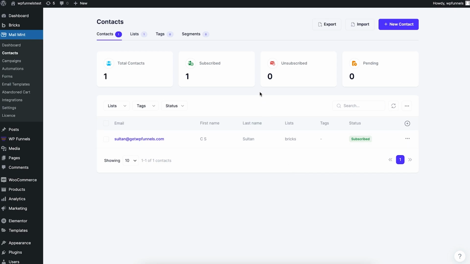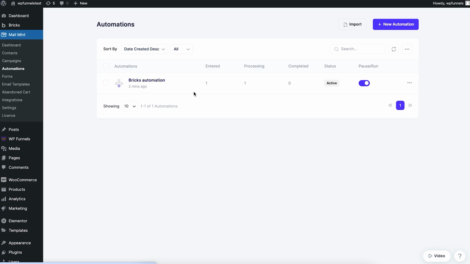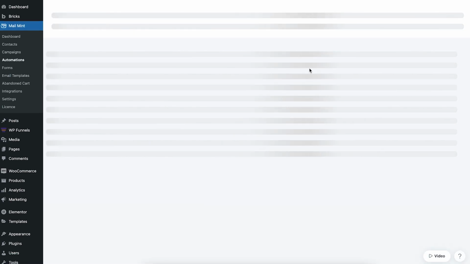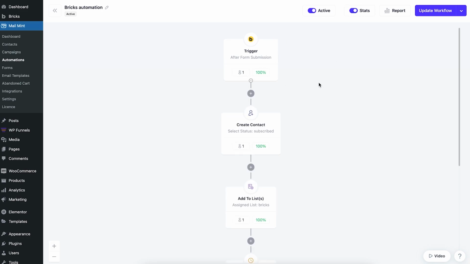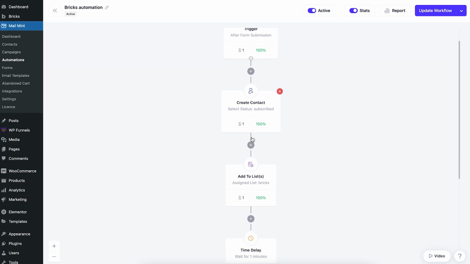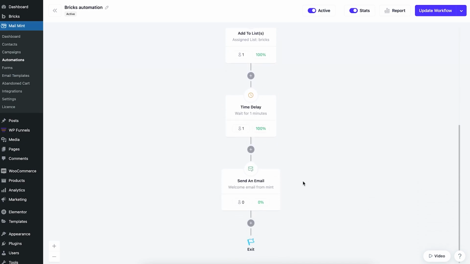So let me go to that automation workflow. Let's go to automations and go to the Bricks automation that I just created, and this will take you to the workflow. You can enable the stats to see how many people entered. As you can see, I'm the first one to submit that form. So you can see one person entered, there is create contact. I've been added to the list, and I'm in the time delay. So after 1 minute is over, I'll be getting this email as well.